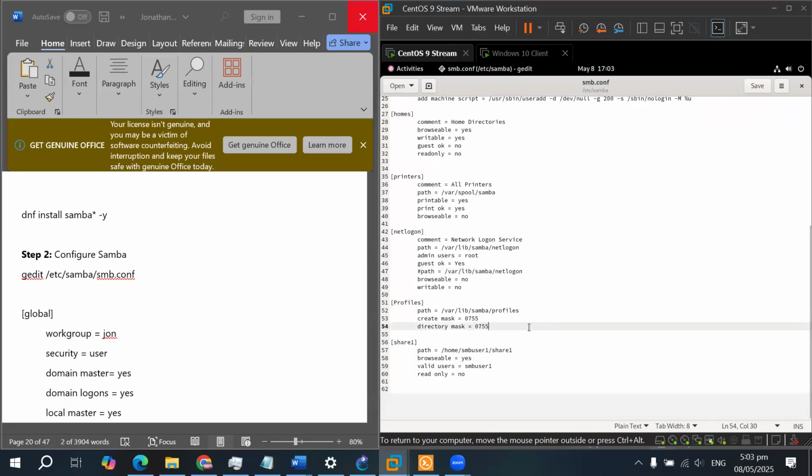Now the profile section, this is important. So this creates a directory mask. It sets file and folder permissions. Also, okay, yeah, sorry. No, that's it.